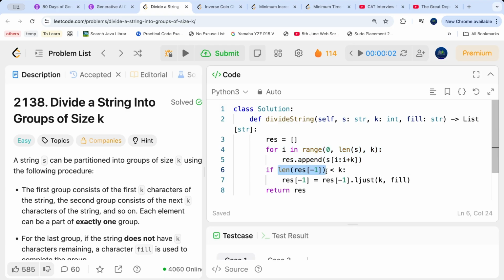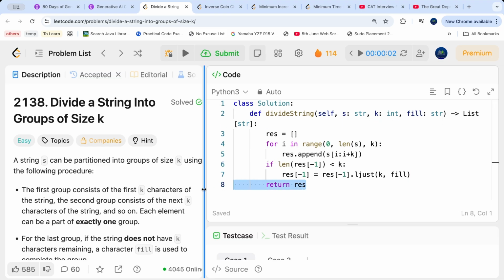And now once I come out of the loop, I will do one more check: if the length of my last string is less than k, it means I need to fill it with some characters. So I can say result of -1, that is the last substring, is equal to result of -1 dot ljust, left justify, make it a length of k, and if required, fill it with the fill character given in the input. This is going to update the value of my last substring in the result list. Then I can just return the value of result, and this is going to be the complete solution for this particular problem. I can just submit the code, and this is going to pass all the test cases.